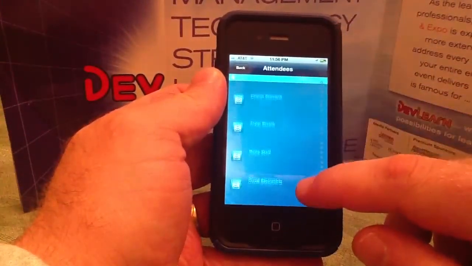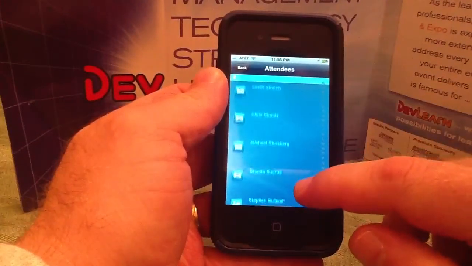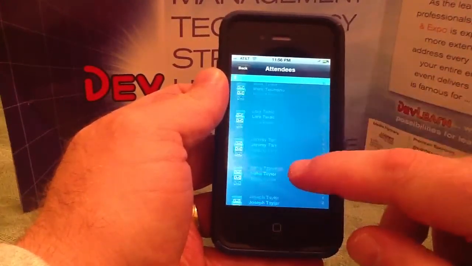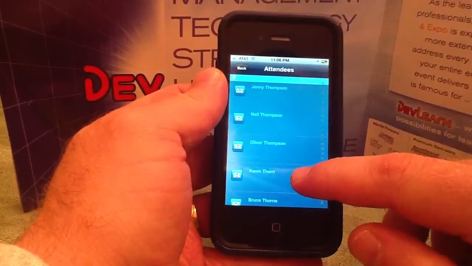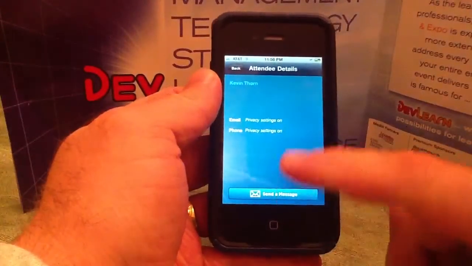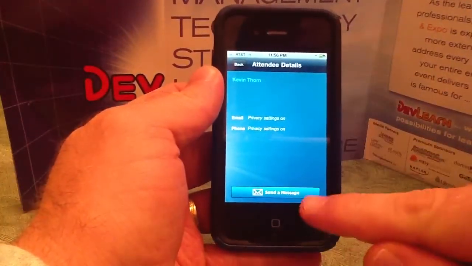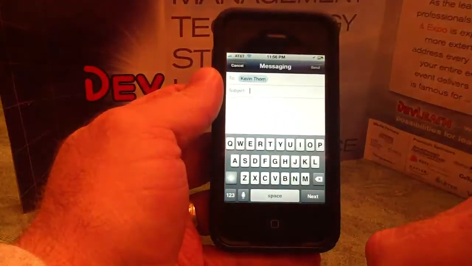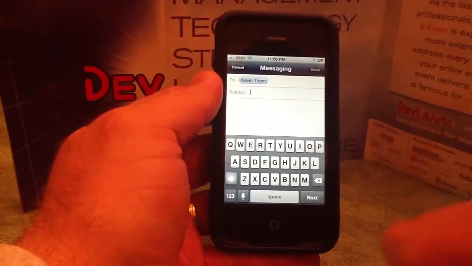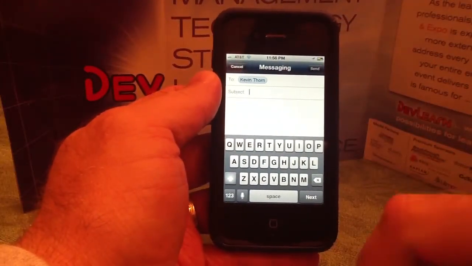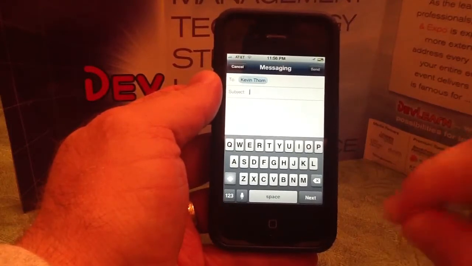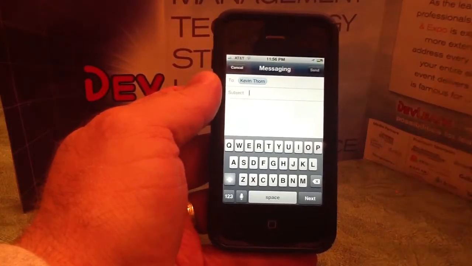Lots of people attending DevLearn, as you can see as I'm scrolling through here. All exciting people to meet. And if I find someone on there, you'll see here, once I find their option, I can hit Send a Message. And it brings it up, it looks like it's bringing up an email on my iPhone, but it's actually bringing up a dedicated messaging service within the app that only goes to someone else in the app.